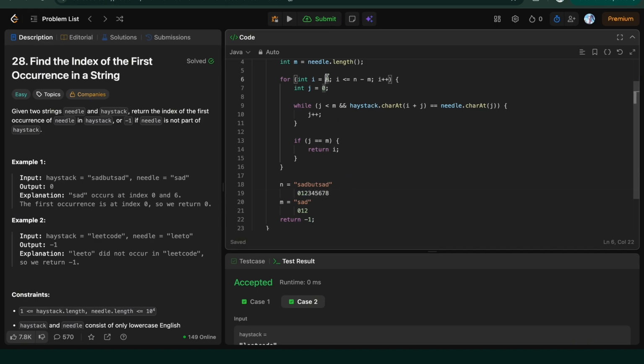Now we're going to compare the needle, which is "sad", with the substring starting at index 0. Since i is 0 and j is also 0, it's going to look like this: 0 plus 0, which is 0, and j is also 0. So we're comparing the first character, which is S, with the first character of the needle, which is also S, and it matches. So since it matches, we increase j by 1.